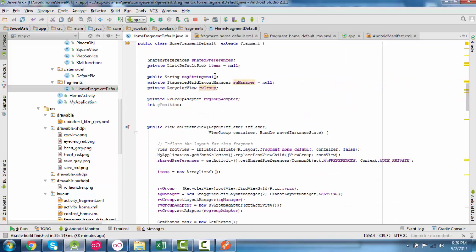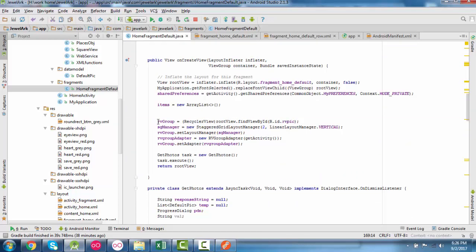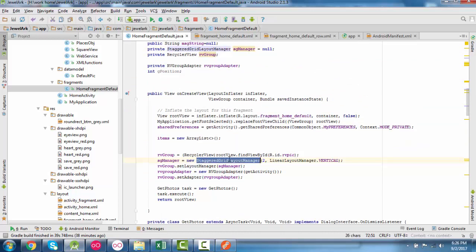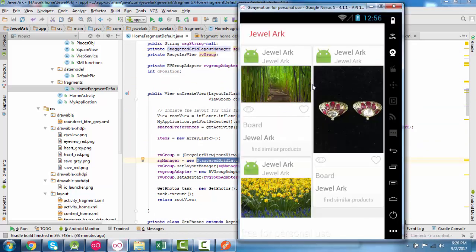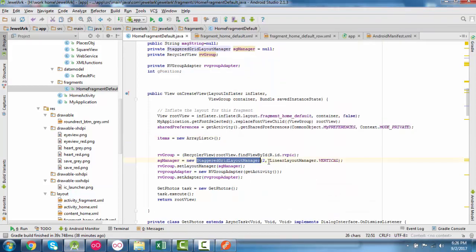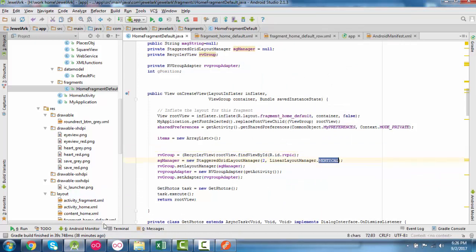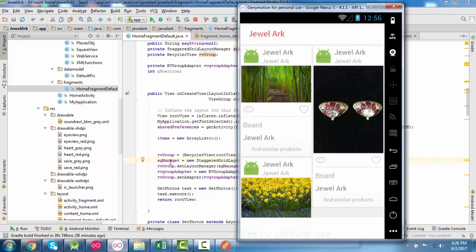Now in home fragment we define the recycler view by reference, the RV pic, and we use the staggered grid layout manager. Staggered grid layout manager sets the grid of the recycler according to the height of the content of that grid. We define 2 as the number of columns, dividing the width in 2 columns, and the layout manager vertical, so it will scroll according to the height of screen. If we define horizontal, it will scroll in that way.